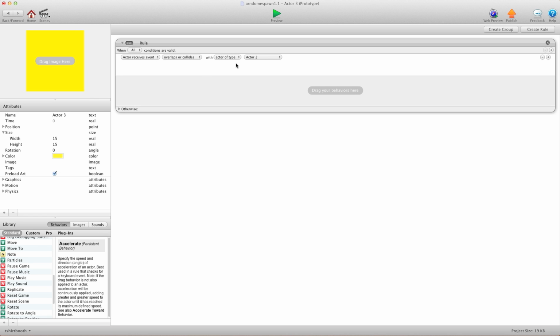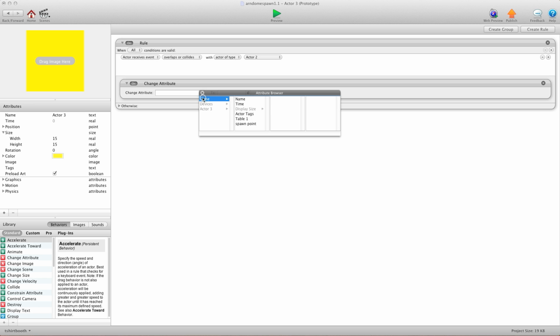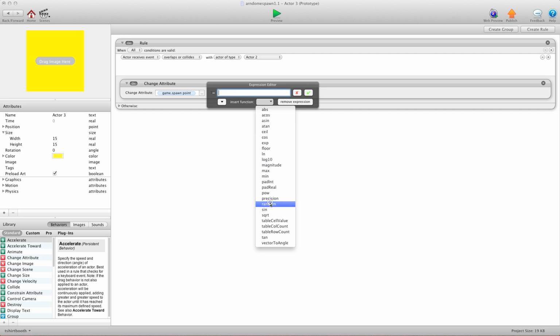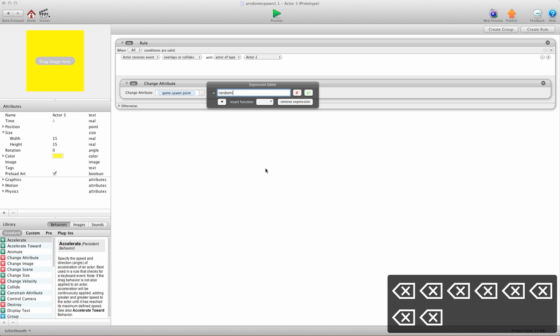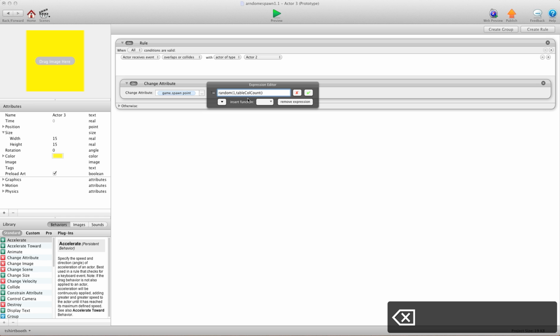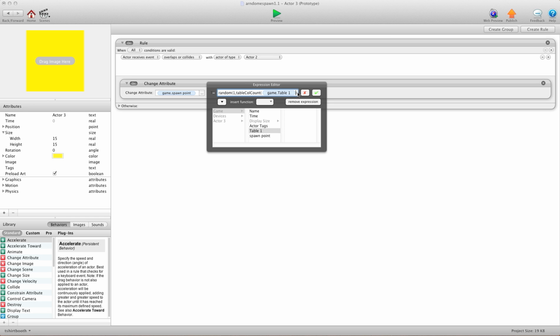And when it overlaps or collides with our player actor, we're going to change attribute, game, spawn point, and that's our spawn point attribute, to random. And I'm going to go all the way to the first open bracket. And we're going to do random 1, comma. And I know I have 4 columns, so I can do 1 comma 4. But what if we add more later? So we're going to use column count. And for our table column count, we're going to choose our table here. So I'm going to delete the word table, and add our table. And at the end I need a close bracket. So we're saying a random number between 1 and however many columns we have in our table.